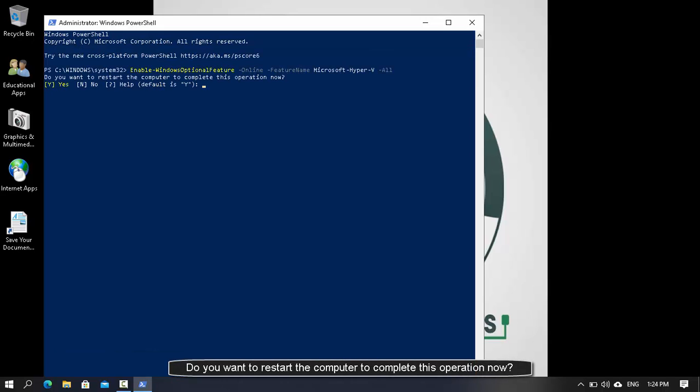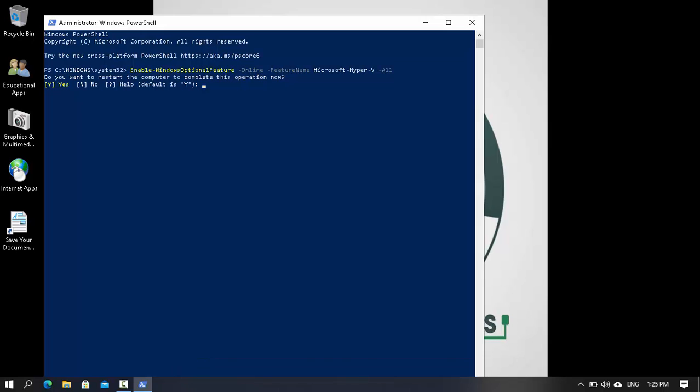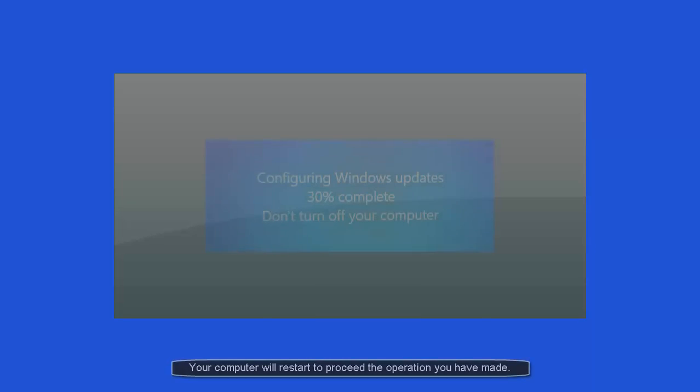Do you want to restart the computer to complete this operation now? Type Y to proceed with the operation and then press Enter key. Your computer will restart to proceed the operation you have made. Second method.